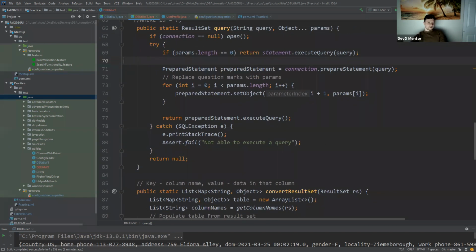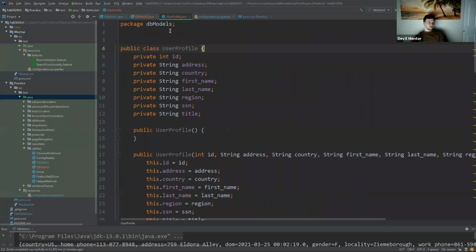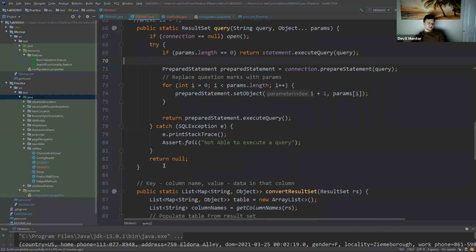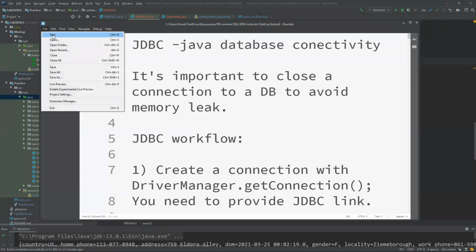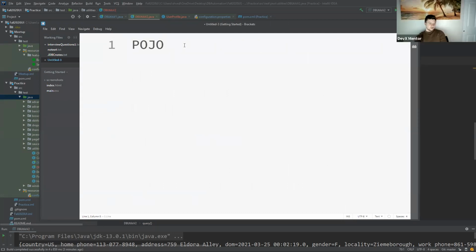Okay, so we were going to convert our result into a list of user profiles instead of a list of maps. Excuse me, can I ask, this user profile class, can we call this a Pojo or not? Yes. Thank you. Let me leave a note. So Pojo or Bean is a model class.